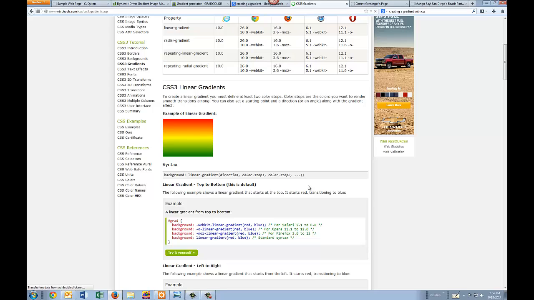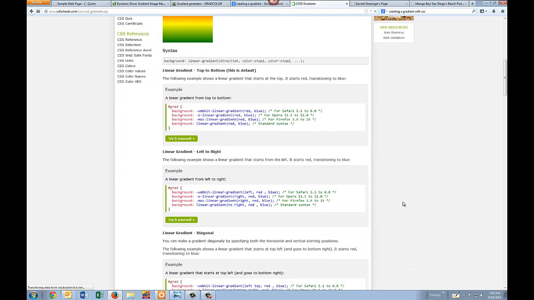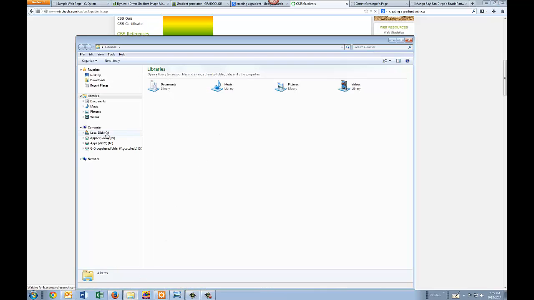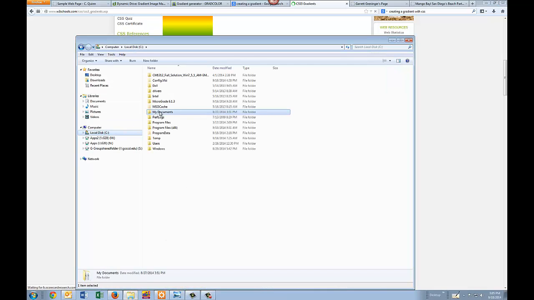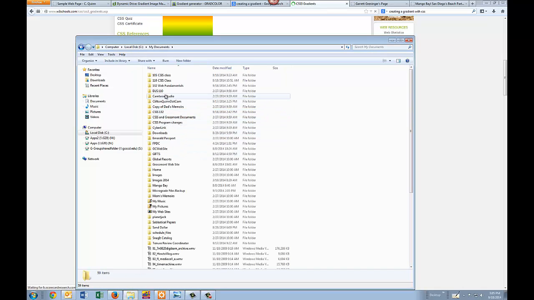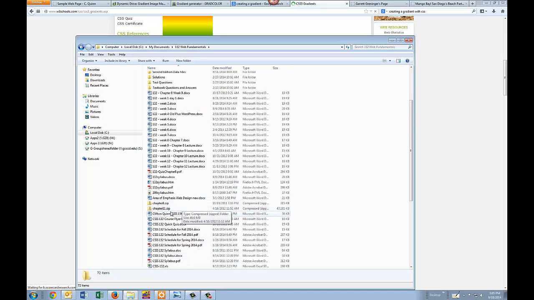There are some brand new CSS codes coming out, but as you can tell, every browser needs a little bit different code. So what I'm going to do is show you a very simple way of doing this and what basically a gradient file would look like. I'll bring up a gradient file that I have, and let's see where this one is. My documents, and I have one called just gradient.